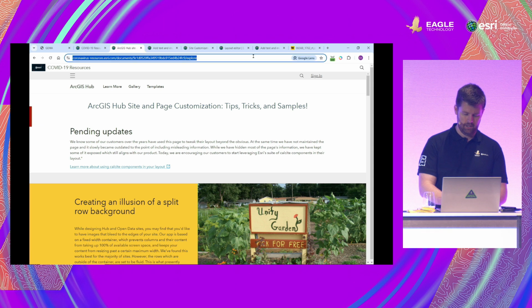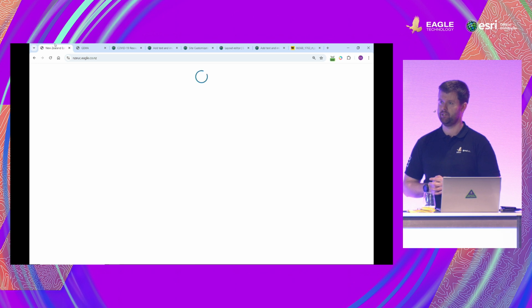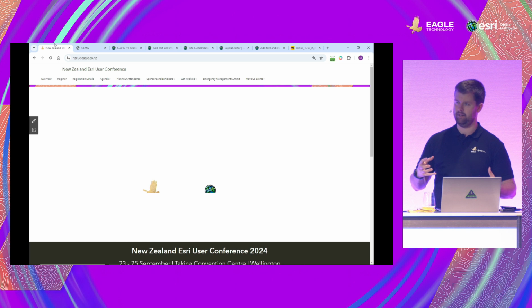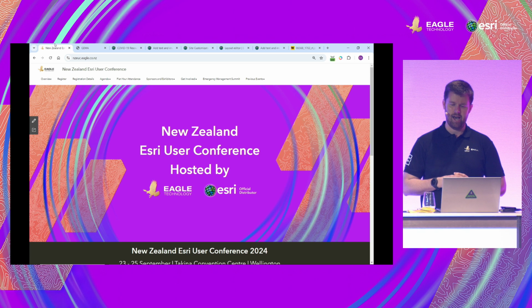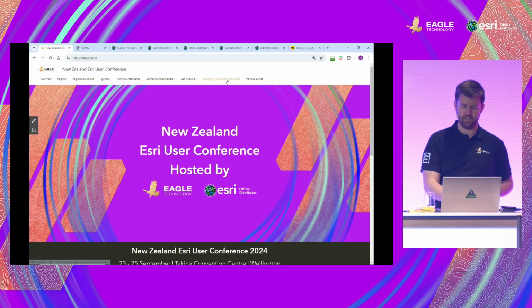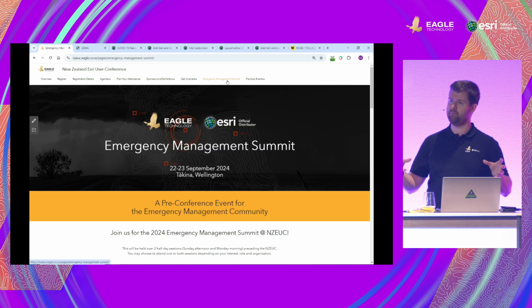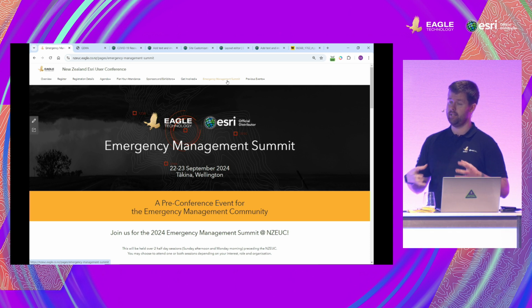And just a final nod, if you didn't pick up on it, the New Zealand Esri User Conference site was entirely built on Hub. So it's definitely something that can evolve a little bit more than just showcasing geospatial content. In this case, we had hub sites, a wider initiative, and some of our individual pages in here, like the Emergency Management Summit, were contributed from different teams, not within the same hub site. So different teams were creating pages, and we were embedding them inside it. So it's a really neat, flexible technology in that sense.